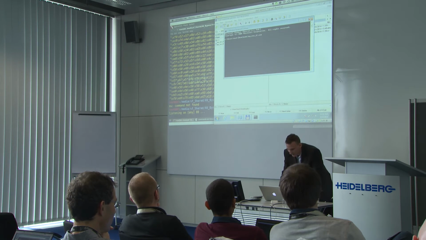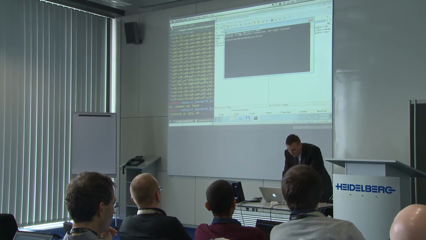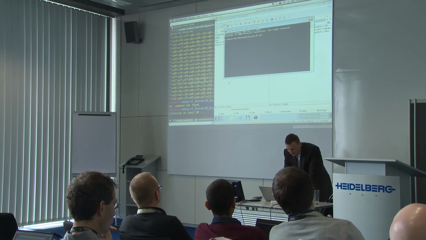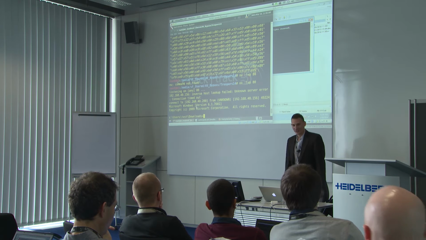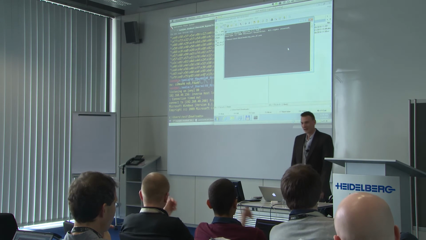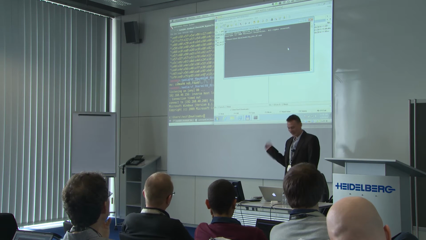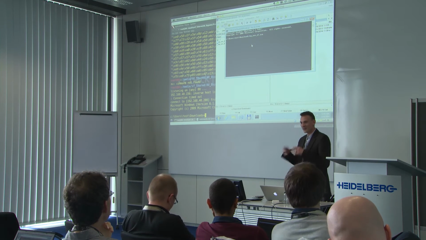I got a reverse shell, and there wasn't any detection. There are plenty of vendors who fail with this problem. This is a virtualization problem.